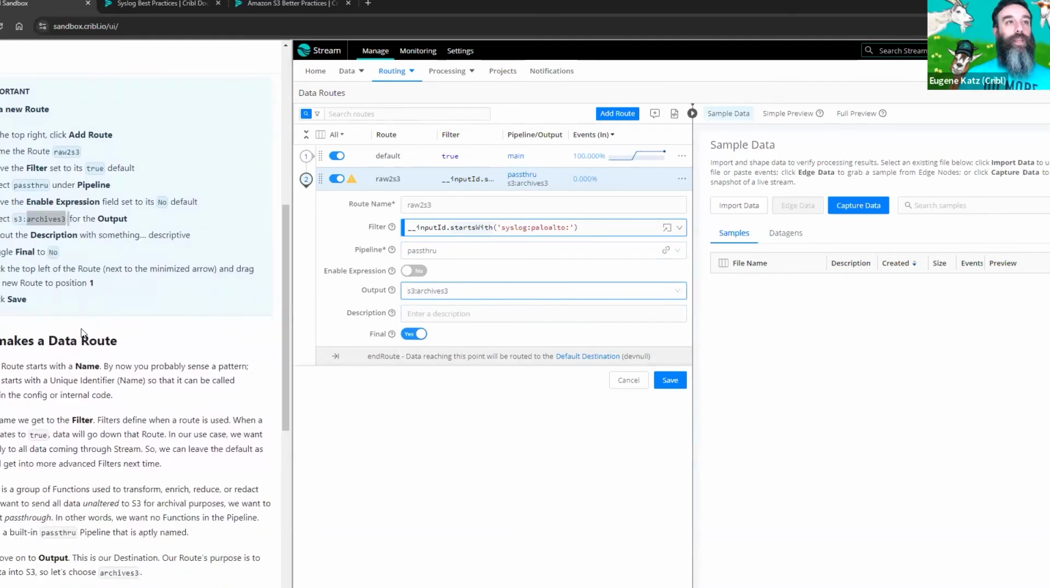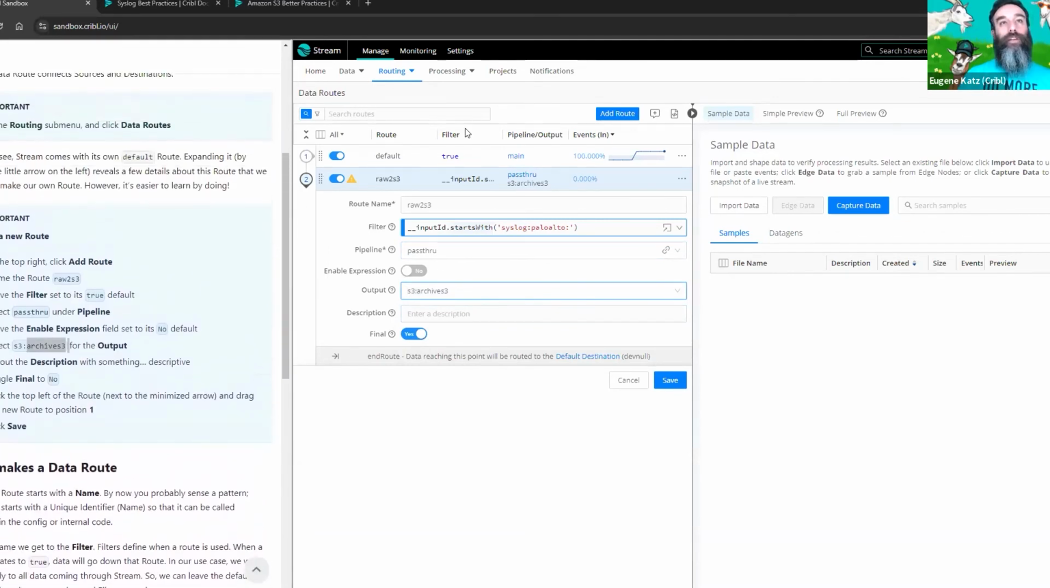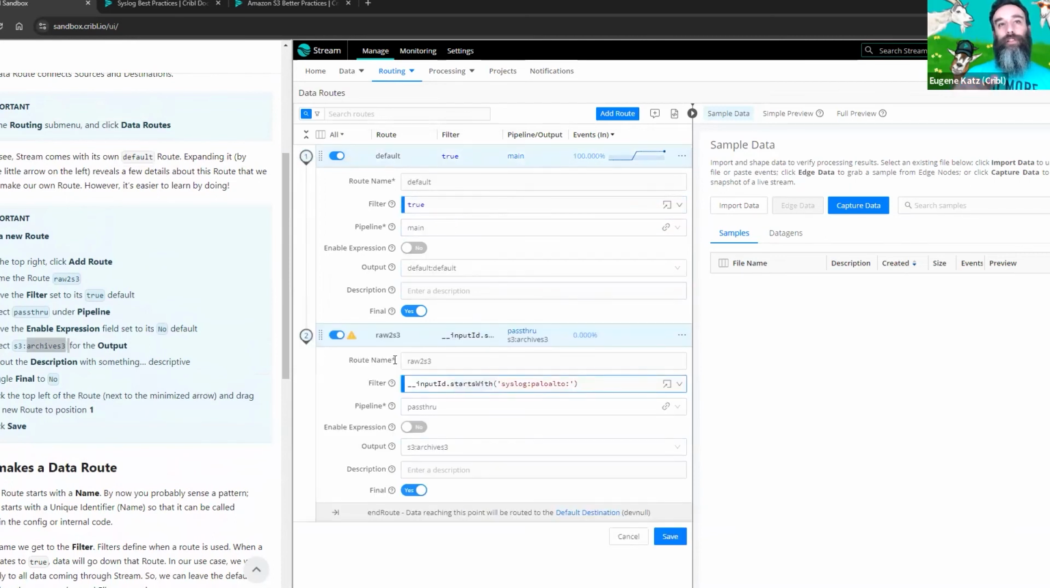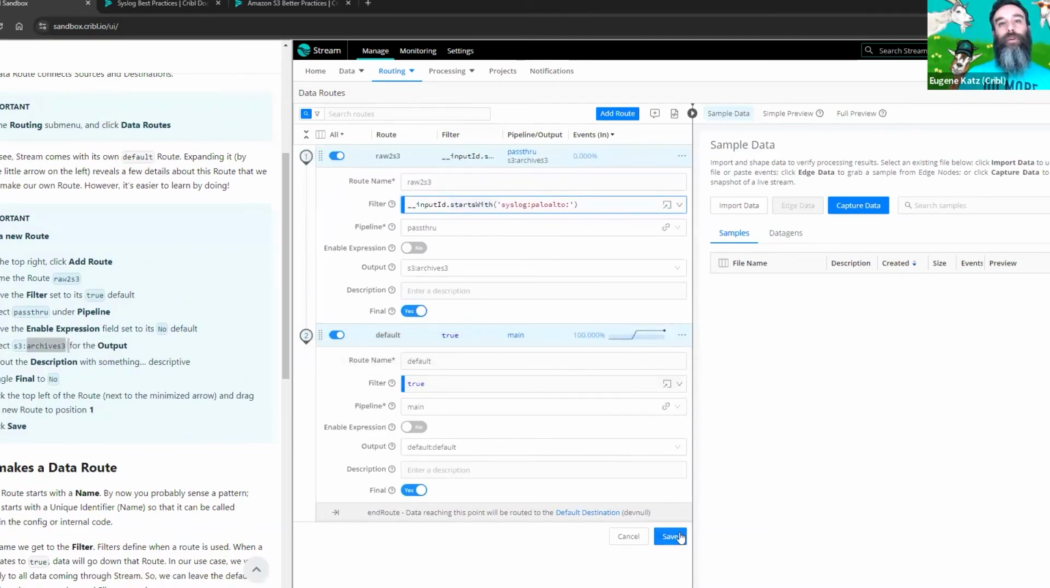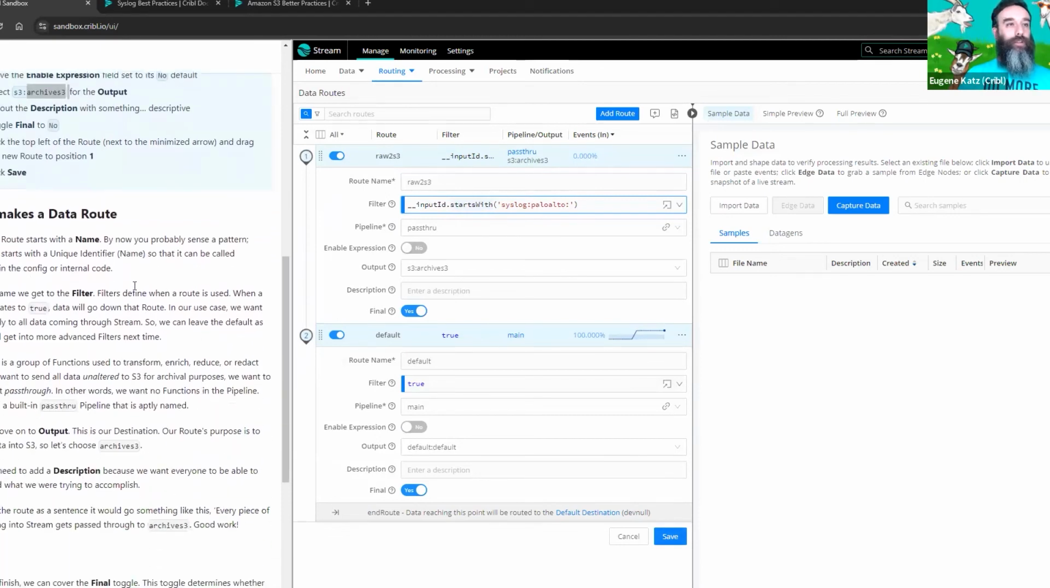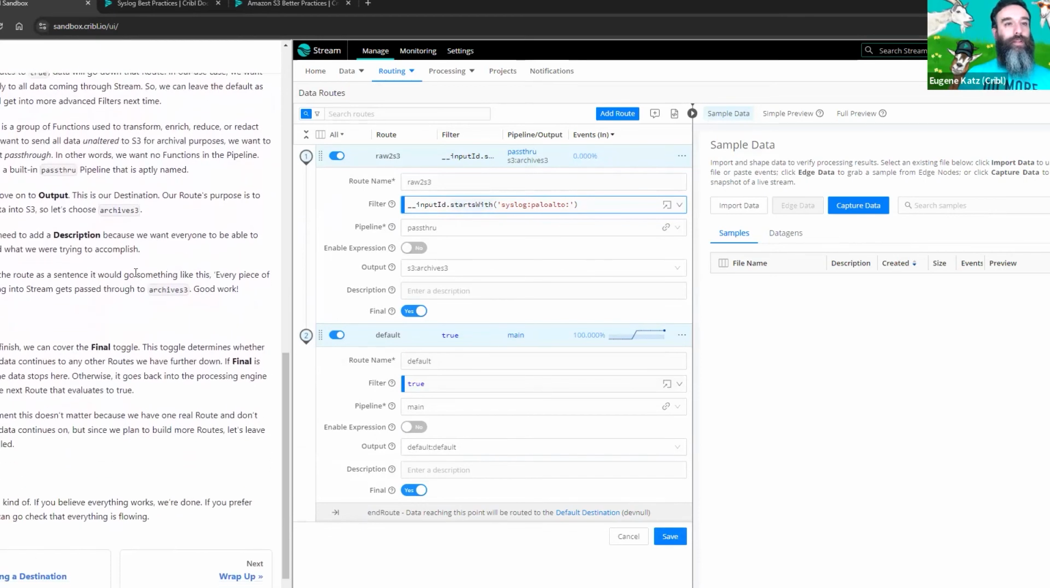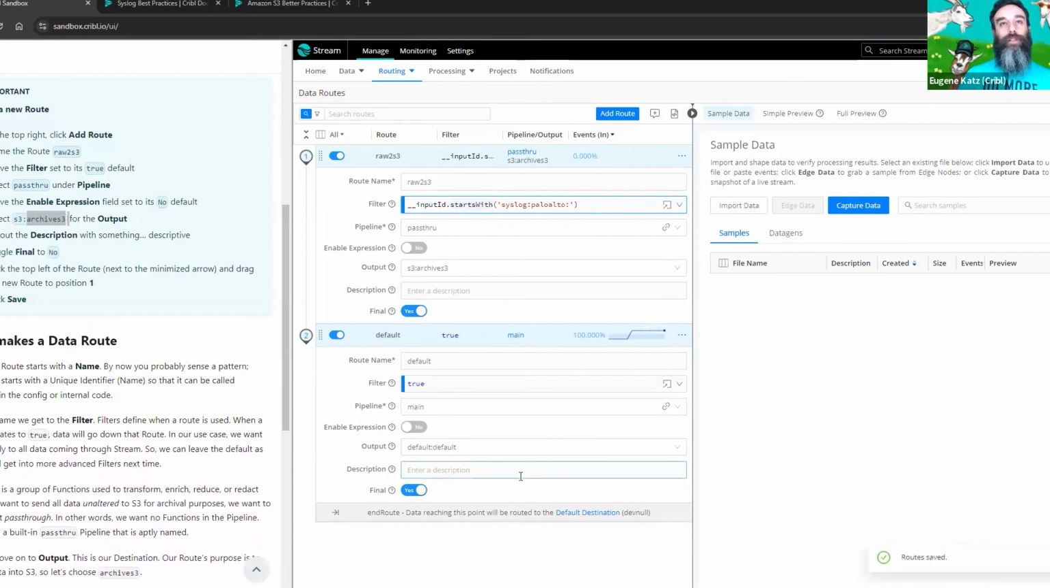Let's see, pretty good. Now, one important thing is routes get evaluated in order. So if we hit save here, this route is never going to be hit. In fact, that's what this little exclamation point is telling you, is that you're never going to get here because all events are going to be matched by this true filter. Because this true filter is final, it's going to consume all these events. Nothing is going to go down. So what we want is this up here. And now we're happy. Let's make sure we didn't skip anything. Yeah, that's actually that. So once I hit save, we should see events start going through here.